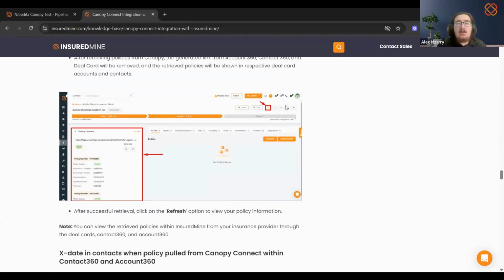Okay. Any questions on that process of delivering the link or how it's displayed when it is returned?